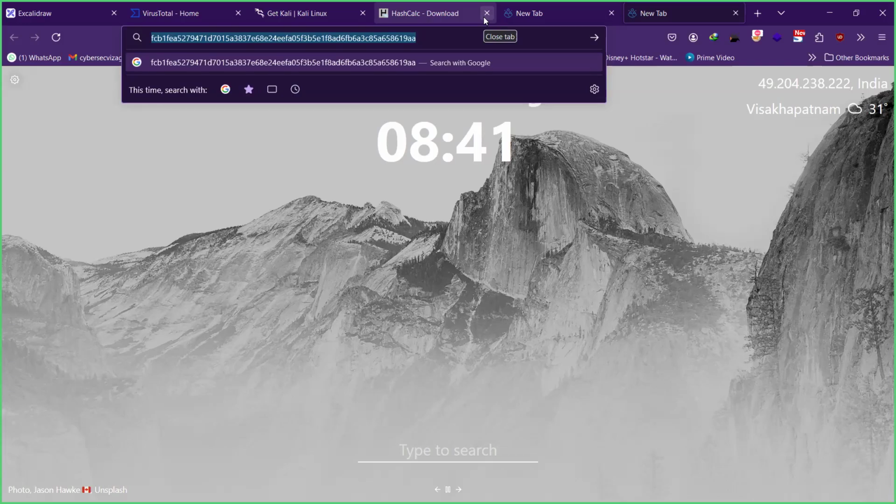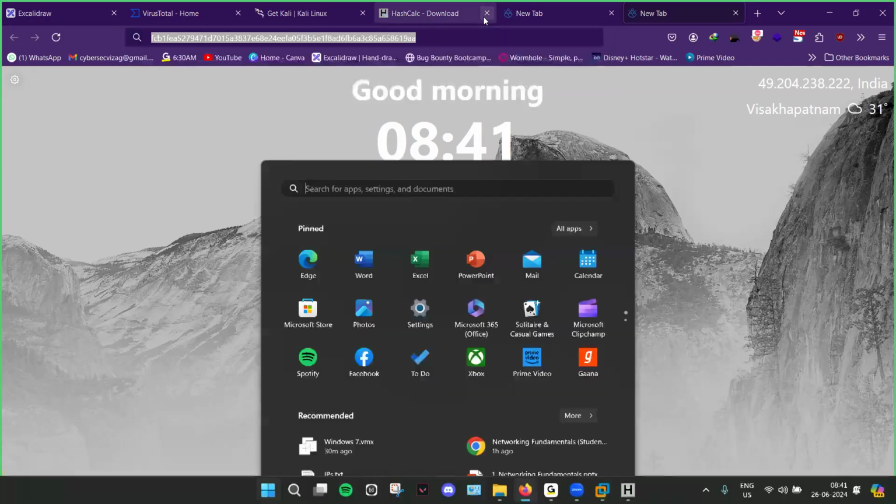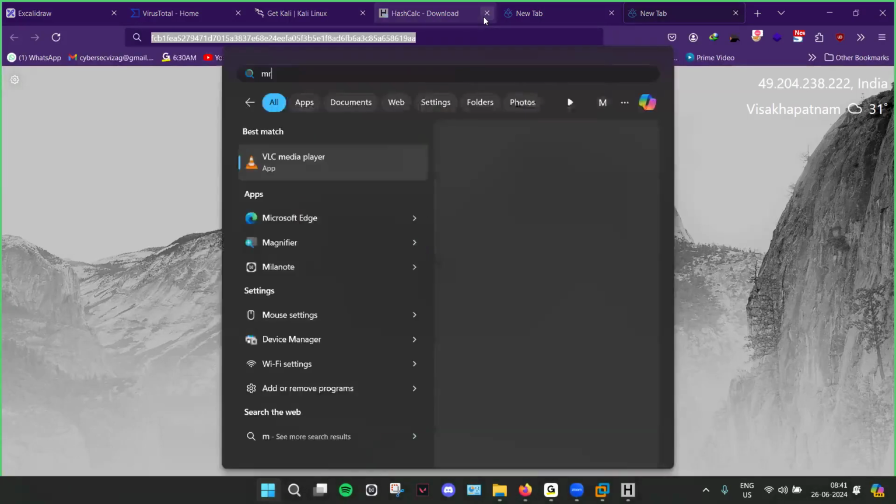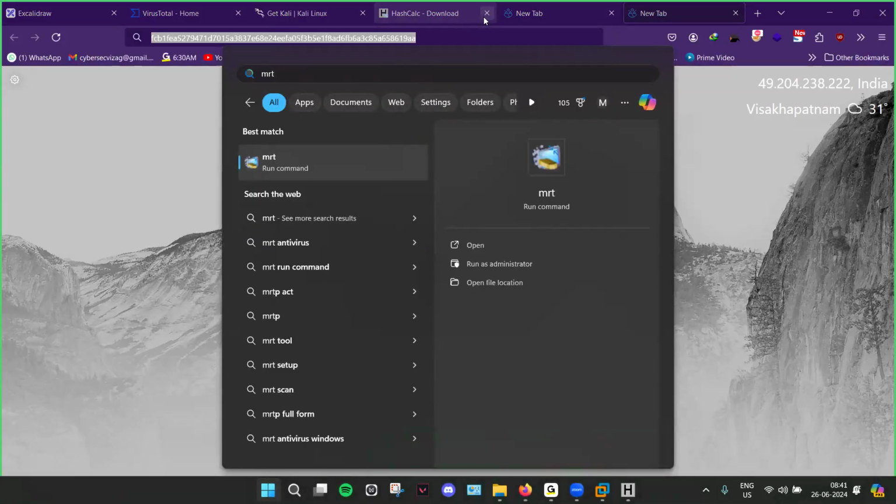Now, last scenario: what if the malware is already installed on your system and you have no clue about it? In such a scenario, how do you scan your system for malware which is pre-installed already? The best method for that is an inbuilt tool in your system called MRT. You can search for MRT. This stands for Microsoft Malicious Software Removal Tool.